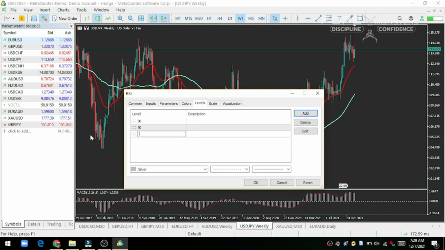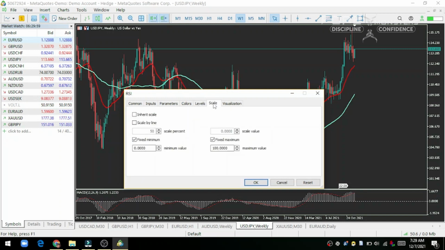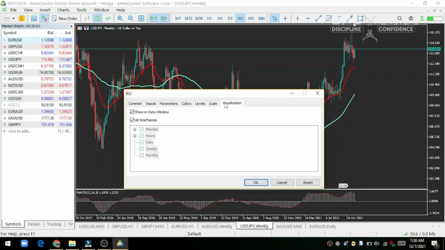For example, let's add the 100 level. Let's add the 50 level. They will be displayed in your indicator box. Then let's add, I think, the 0 level. Yeah, the 0 level. Yes, so then you click OK. You can also edit the scale. Before we go any further, you can edit the visualization.